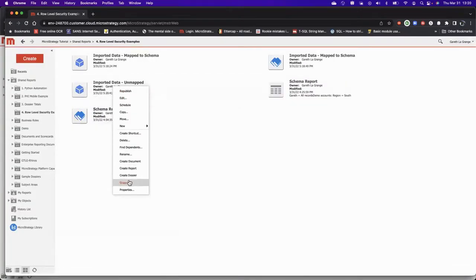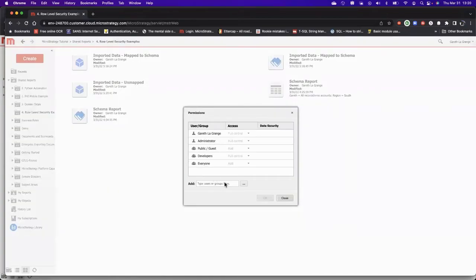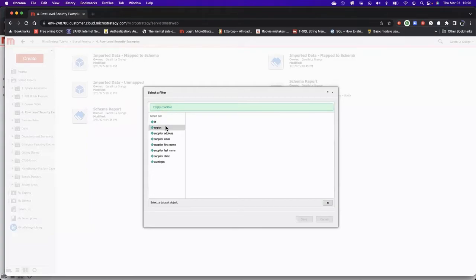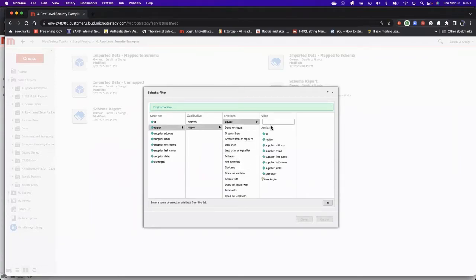What I'm going to do now is I'm going to actually go in and specify the demo group. And what I'd like to do is apply some security to this group. And based on region, I want this to be south.